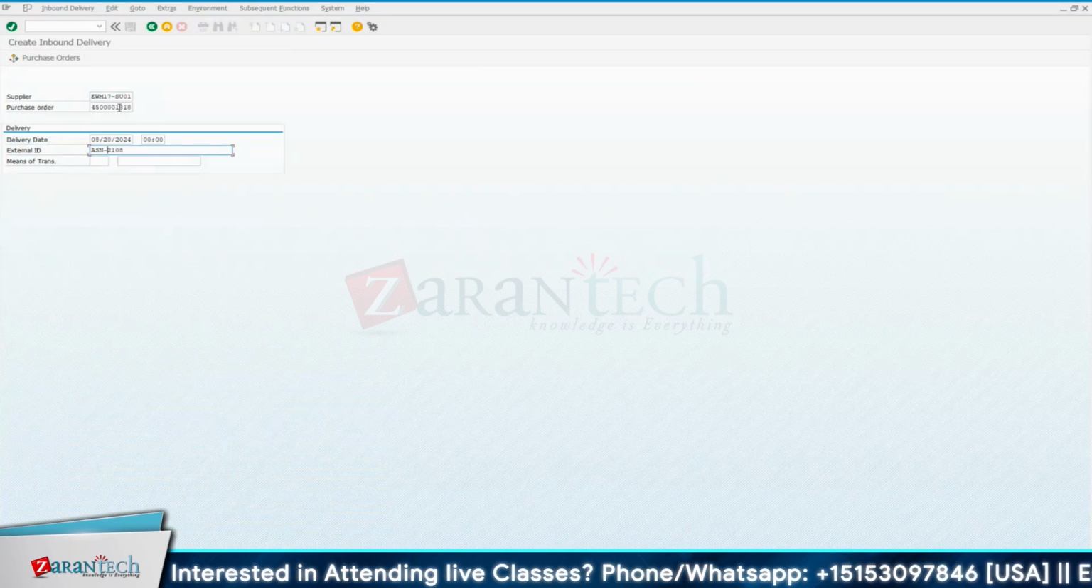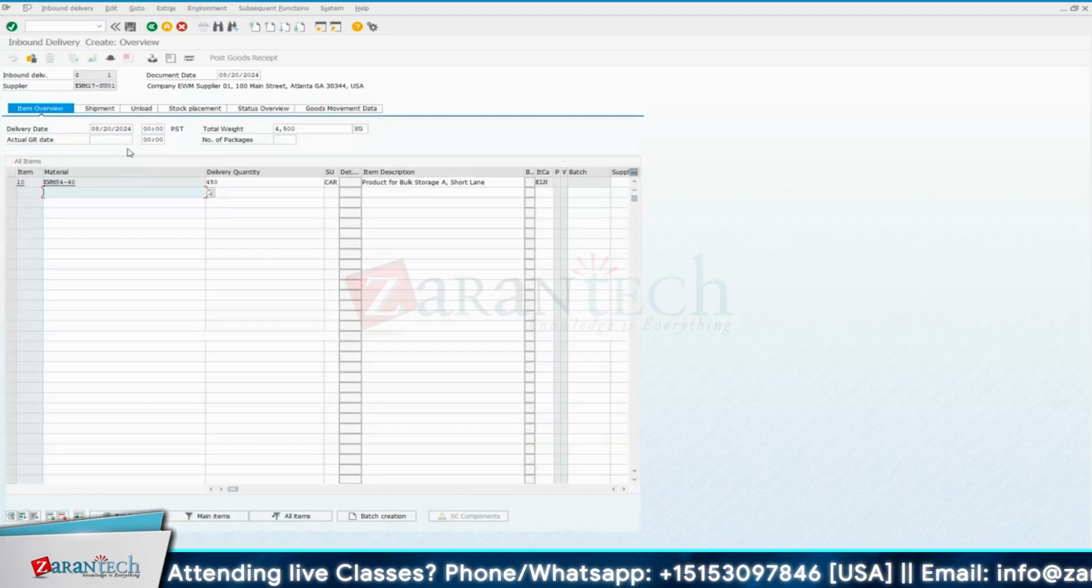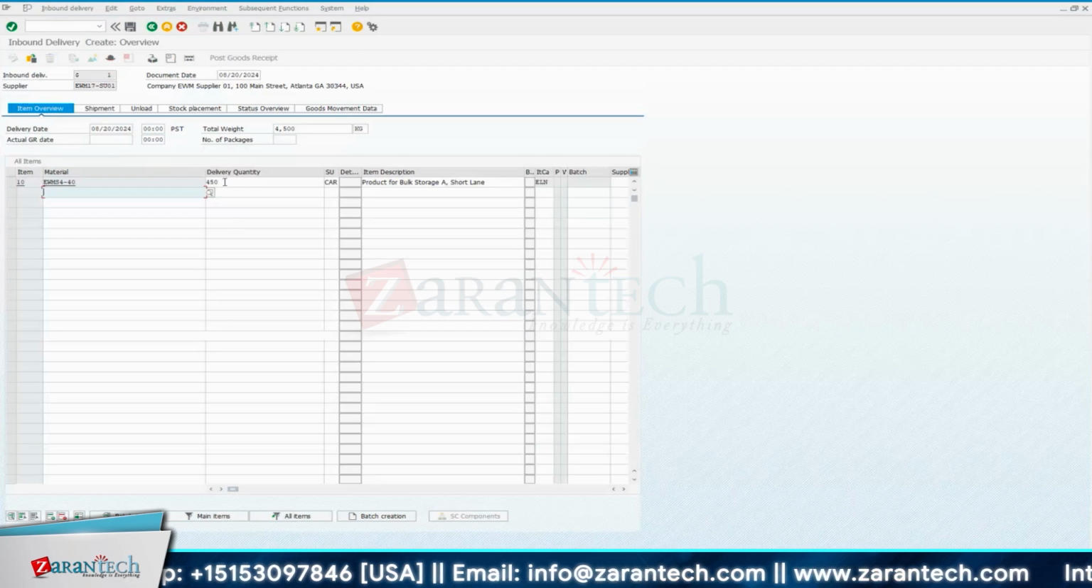Okay, so I have given the purchase order, I have given the supplier, and then you can see that it is automatically getting the material. And then you can see the delivery quantity, it is showing as 450. So whatever was there in the open quantity, 50 is already delivered, 500 quantities we have ordered, and the open quantity is 450. So everything is being taken.